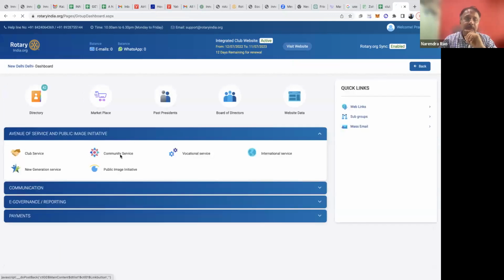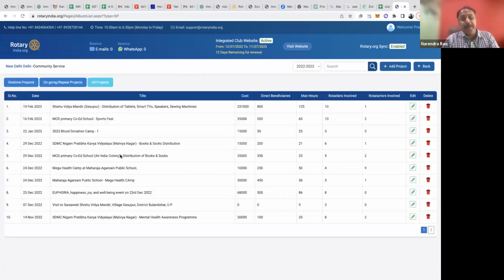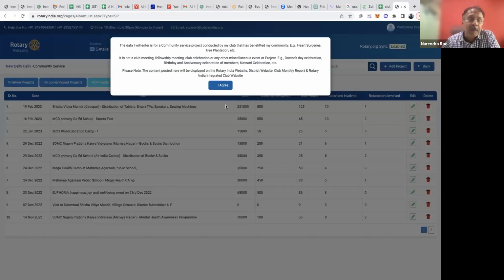Now I go to this community service. Can you see this? The Rotary Club of New Delhi has already added around 10 to 20 projects here. Now I'm adding a project. When I add a project, what is the pop-up I get? Can you read the pop-up here? The data that I will enter is for a community service project by my club that has benefited my community. For example, heart surgeries, tree plantation, etc.